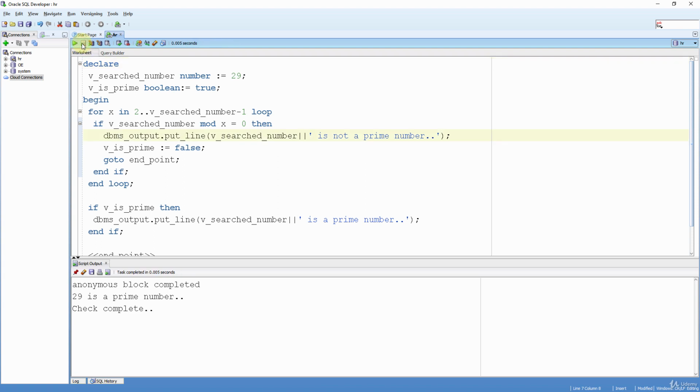Let's now try some very big number. For example, let's say 3, 2, 4, 5, 3. Let's clear and run it again. Perfect. We quickly found that this is not a prime number.